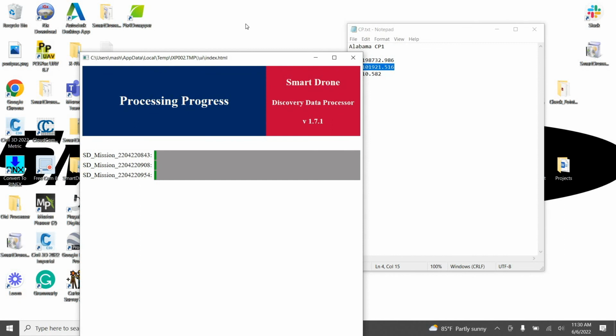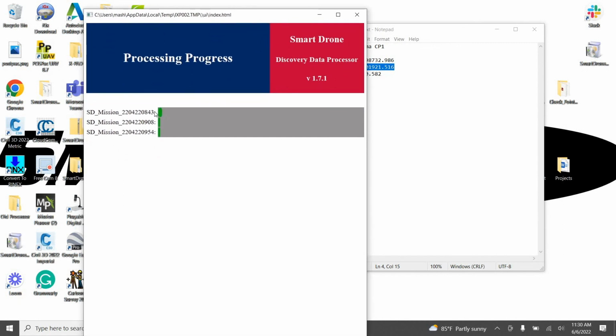As you can see, we've also added some progress bars, so we can sit here and watch it. It'll go across and process it as each one processes individually and kind of give you track where it's at on which file it's processing.